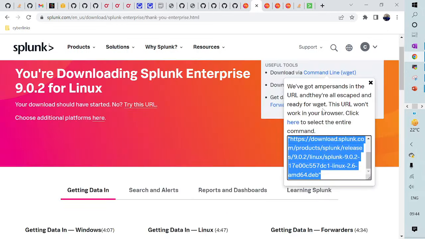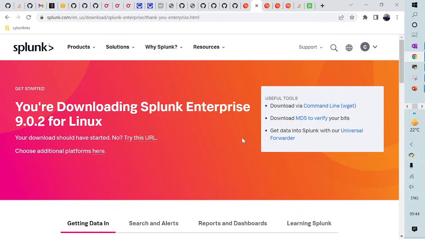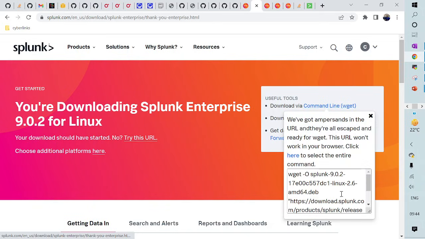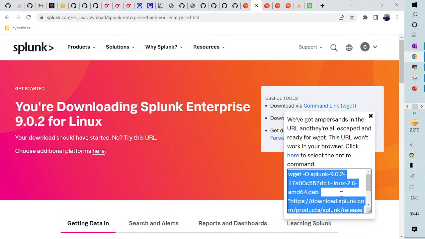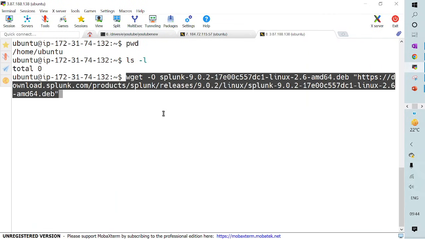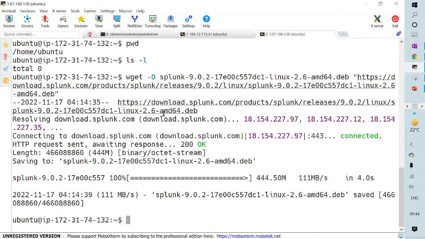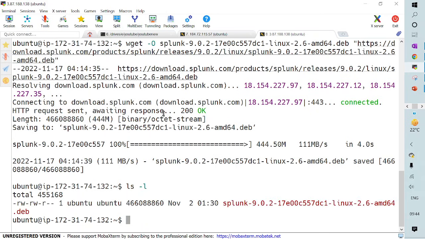However, I will be making use of the wget command. This is the page we have landed on, and if you click on command line wget, I will just copy and paste from here. If I go back to my terminal and paste this command, that's it. My Debian package download has started and it has just completed. If I do ls -l, you can see that we have got this Debian package, and it has read and write permissions as of now.